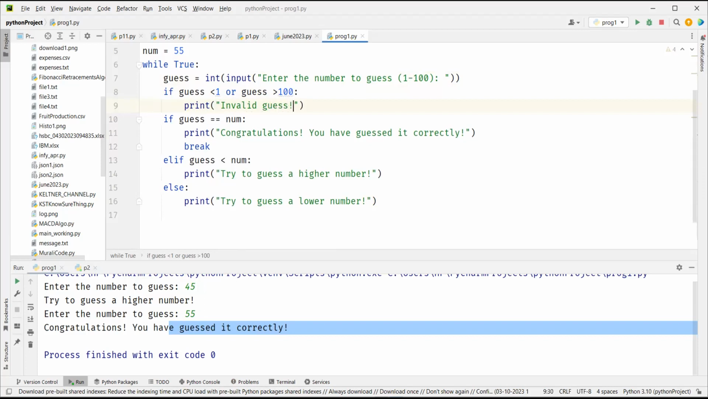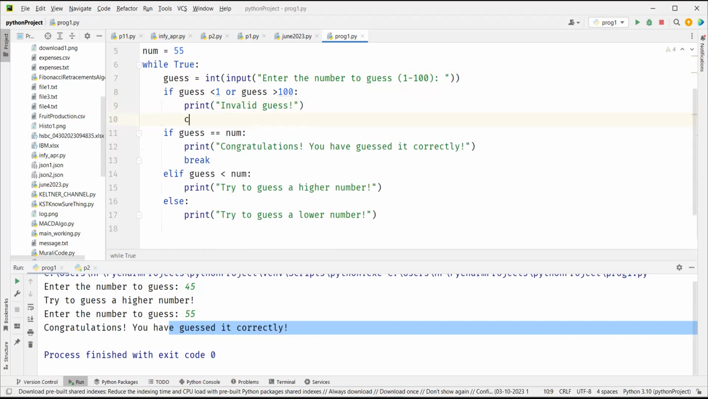Now, if the guess is invalid, we should not go further down. So there is one option here called continue. We have seen break. Now we're talking about something called continue. Break will throw you out of the loop. Continue will take you to the beginning of the loop.